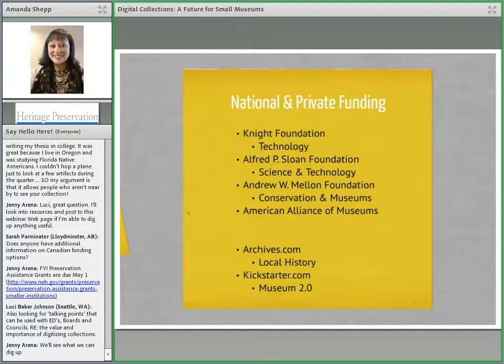opportunities. There's a ton. Also, if you are a smaller institution, archives.com offers $1,000 grants for local history efforts. So if you have a particular, like a family's collection or something like that, definitely go for them because they are really, really nice and they publicize all your stuff on archives.com.